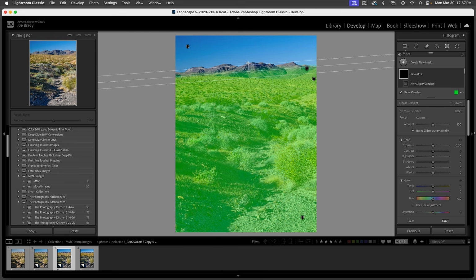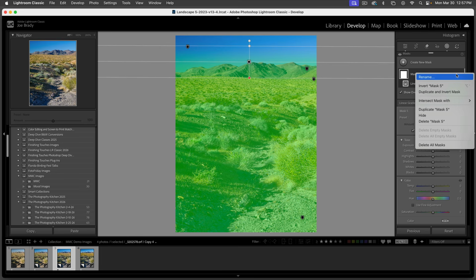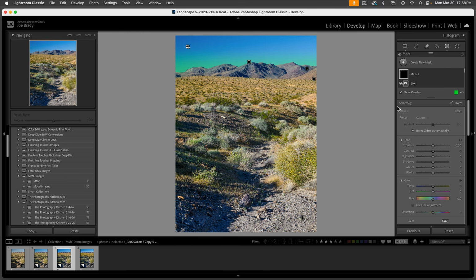I'm going to click at the base of the mountains and come up to here. What I'm after is the lower part of the sky, but I've got all this stuff underneath. But Lightroom has this powerful feature hidden under these three dots. If you click on here, you have the option to intersect the gradient mask we just created with something else. In this case, the sky. If we do this, what we're going to end up with is a mask that are only the places where both the gradient and the sky exist. So if we click on that, watch what happens. And look at that. We just get that green area above the mountains.